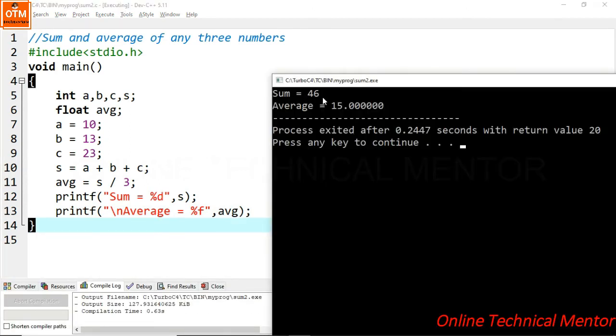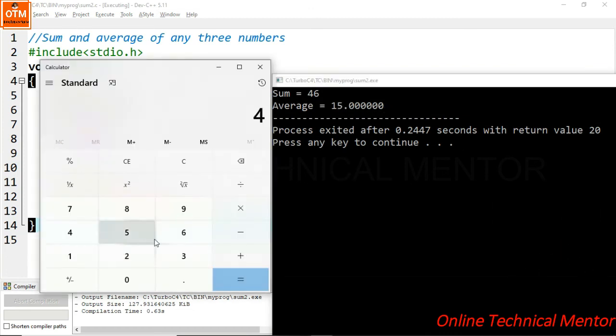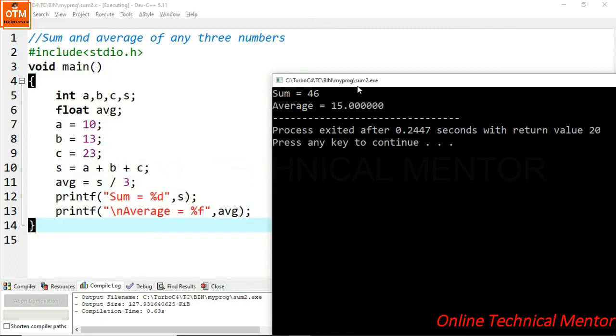Look, it is showing 46 and average is 15.000000. It is not showing any decimal values. The sum is correct, sum equal to %d, so in place of %d, it is showing 46. But in case of average, I think the value is incorrect. When 46 is divided by 3, the answer is 15.333333. But in our output, it is showing no decimal places. All are zeros. So let's look why it is happening.